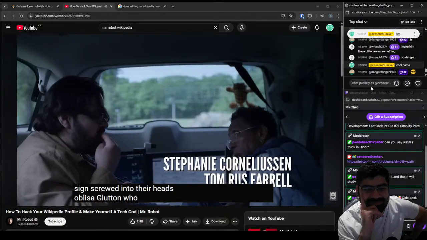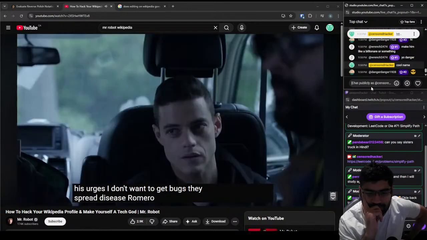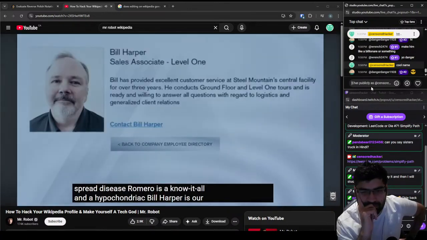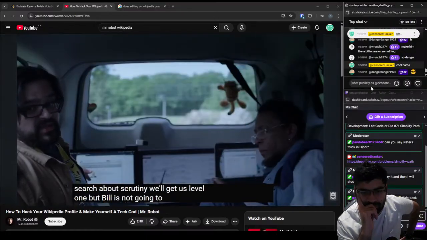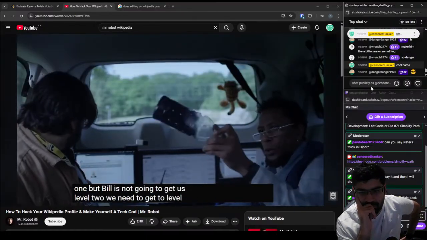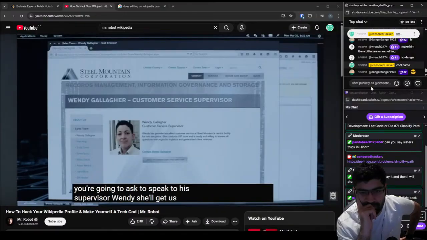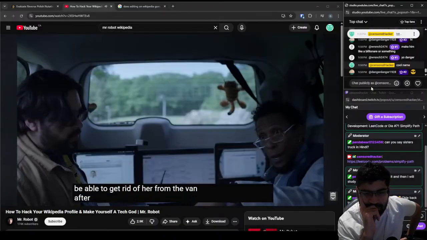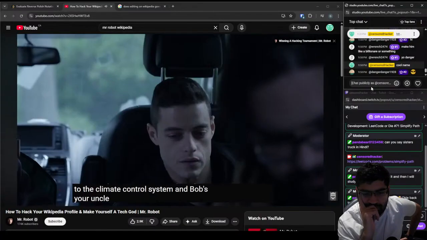Mobley's a glutton. He lacks discipline from his urges. I don't want to get bugs. They spread disease. Romero is a know-it-all and a hypochondriac. Bill Harper is our first exploit. He isn't going to give the search much scrutiny. He'll get us level 1, but Bill is not going to be able to get us level 2. And we need to get to level 2. You're going to ask to speak to his supervisor, Wendy. She'll get us to exactly where we need to be. Then we'll be able to get rid of her from the van. After that, you connect the Raspberry Pi to the climate control system, and Bob's your uncle.